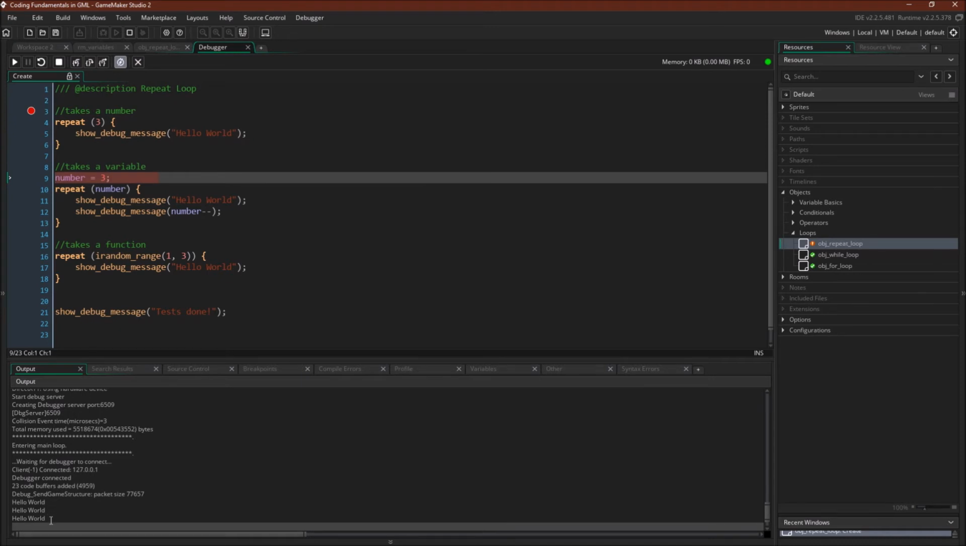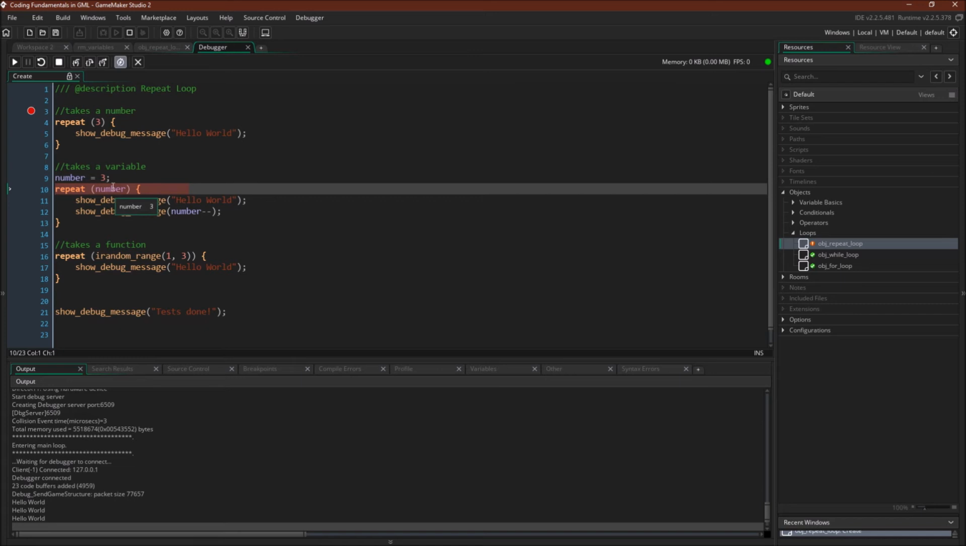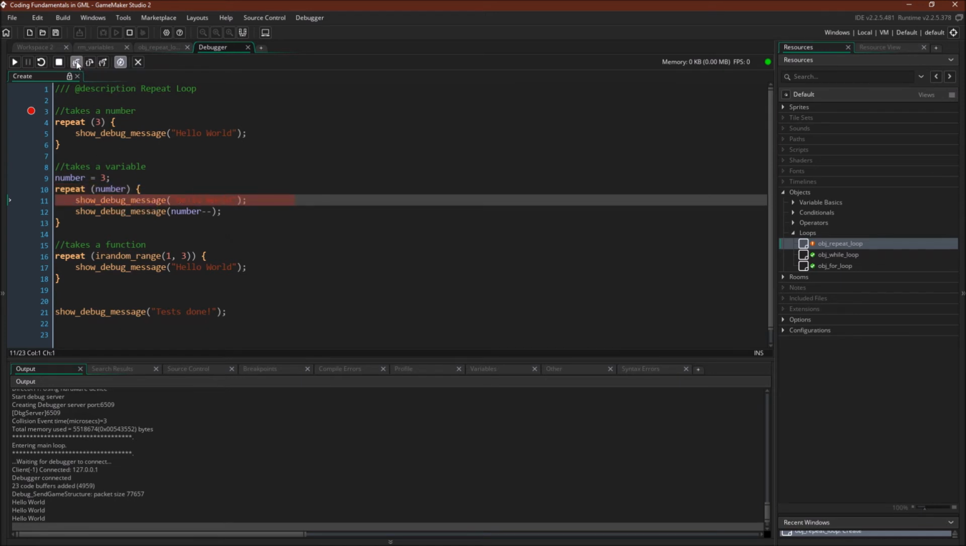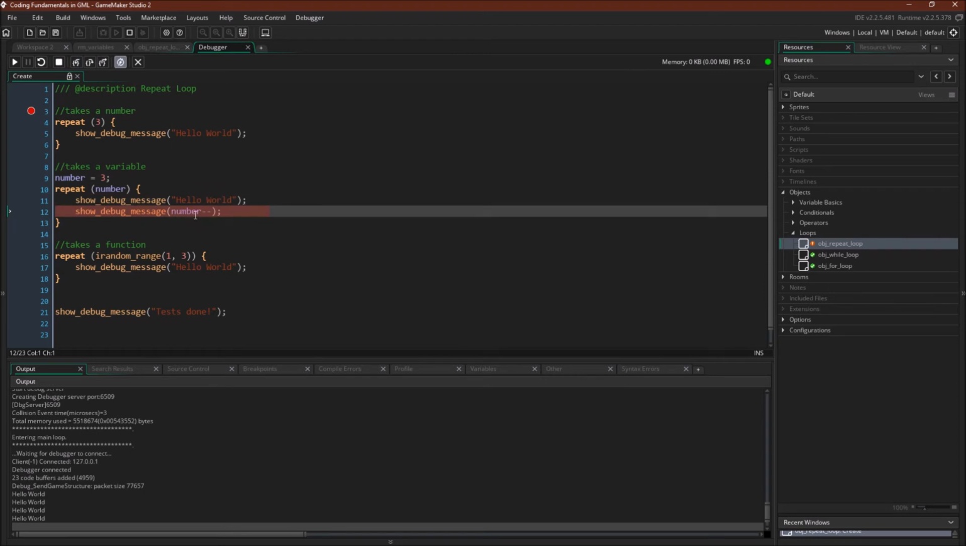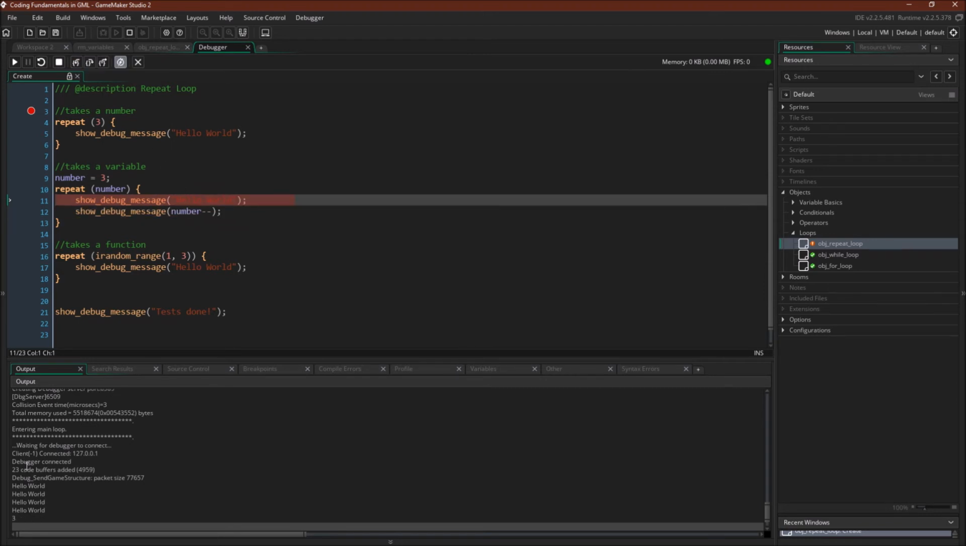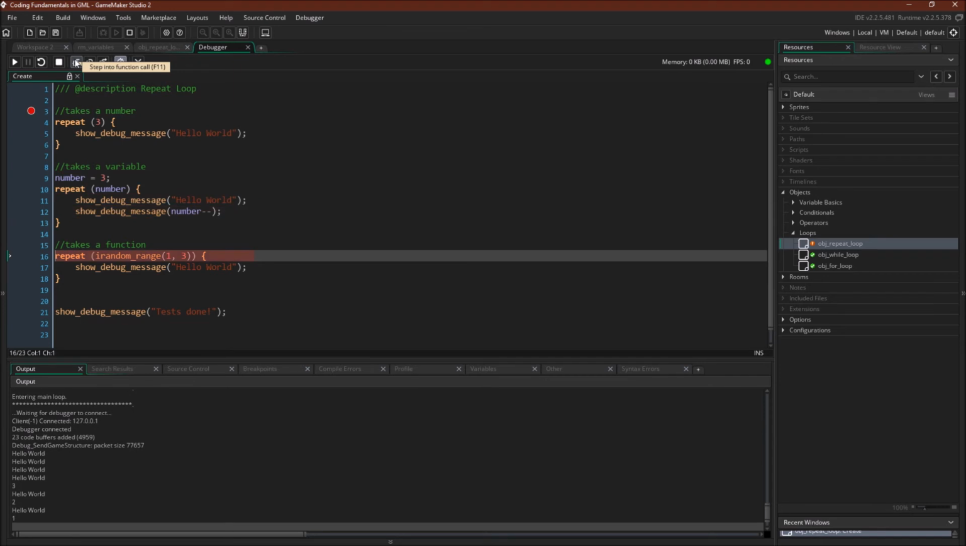Next, we're going to set up a variable that equals 3, and we're going to use that variable to run the repeat loop. So we have number equals 3, and then repeat number, where again, this will evaluate to 3. Notice that number equals 3. Now we're going to print hello world once. We're going to print number, and we're going to decrement the number. That means reduce it by 1. 3, hello world, and 3. Hello world, 2. Hello world, 1.